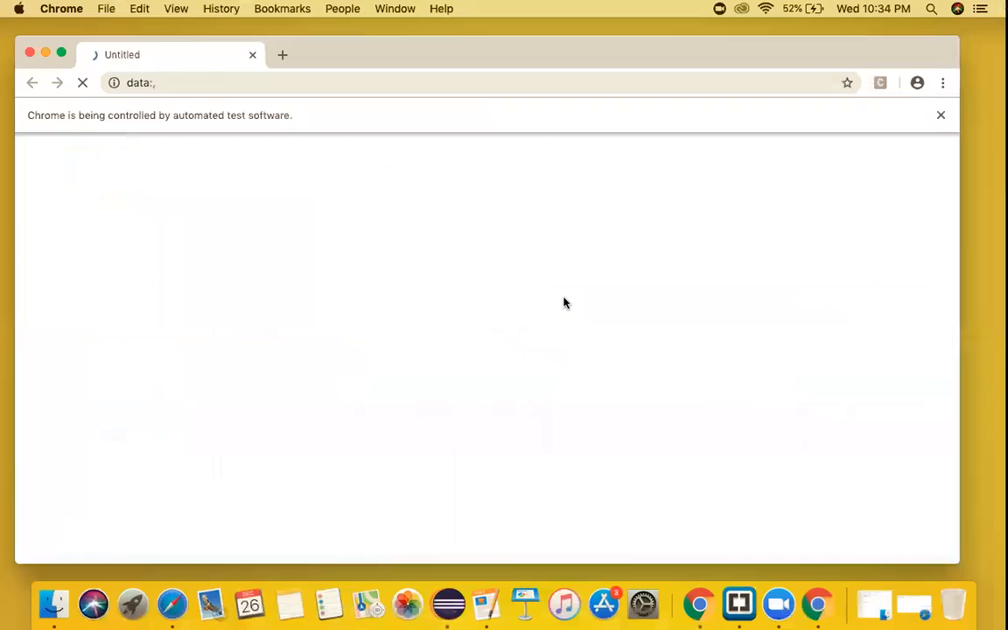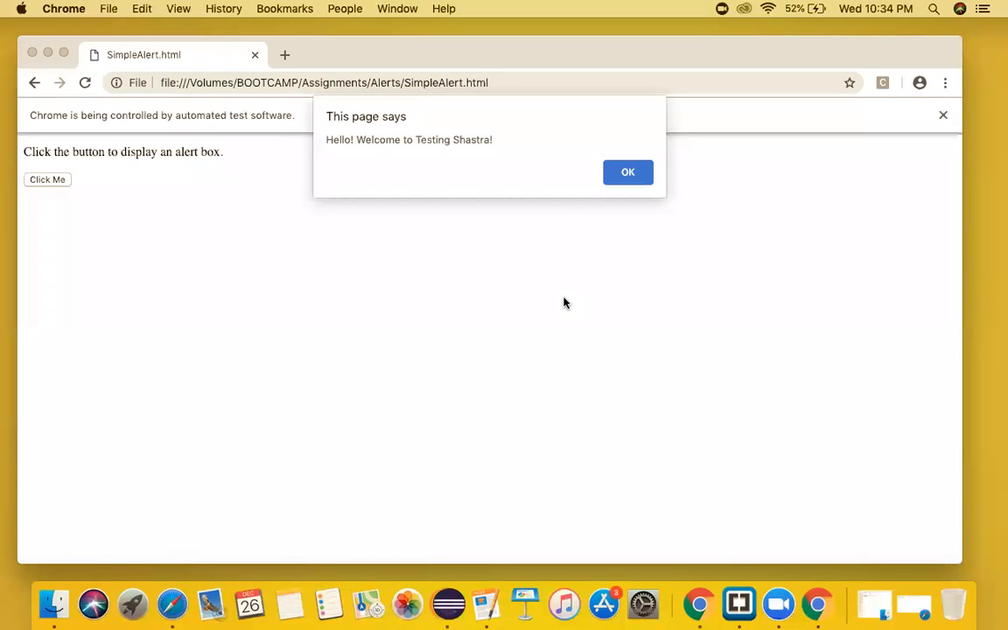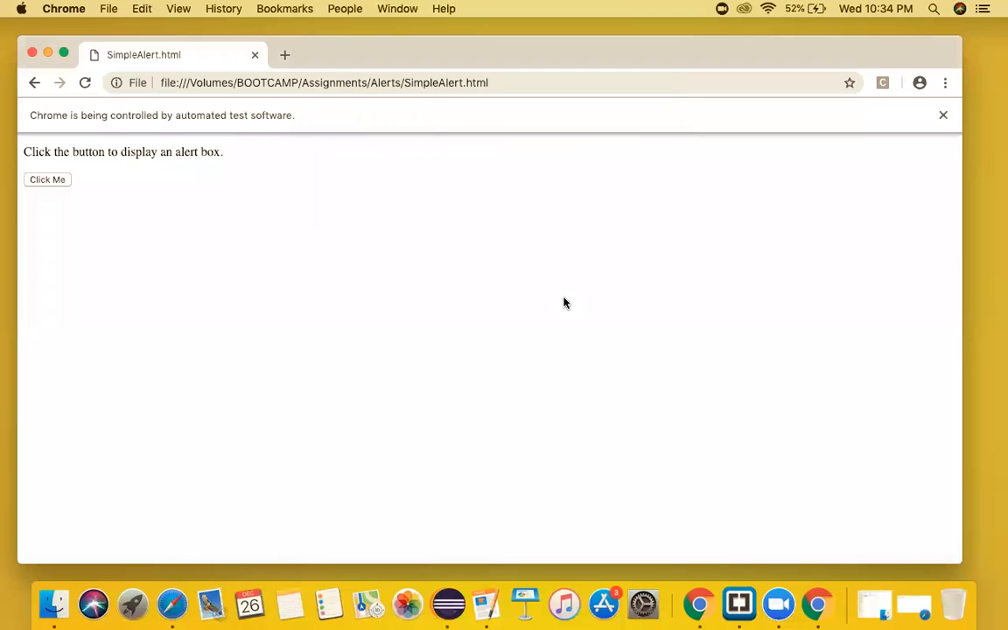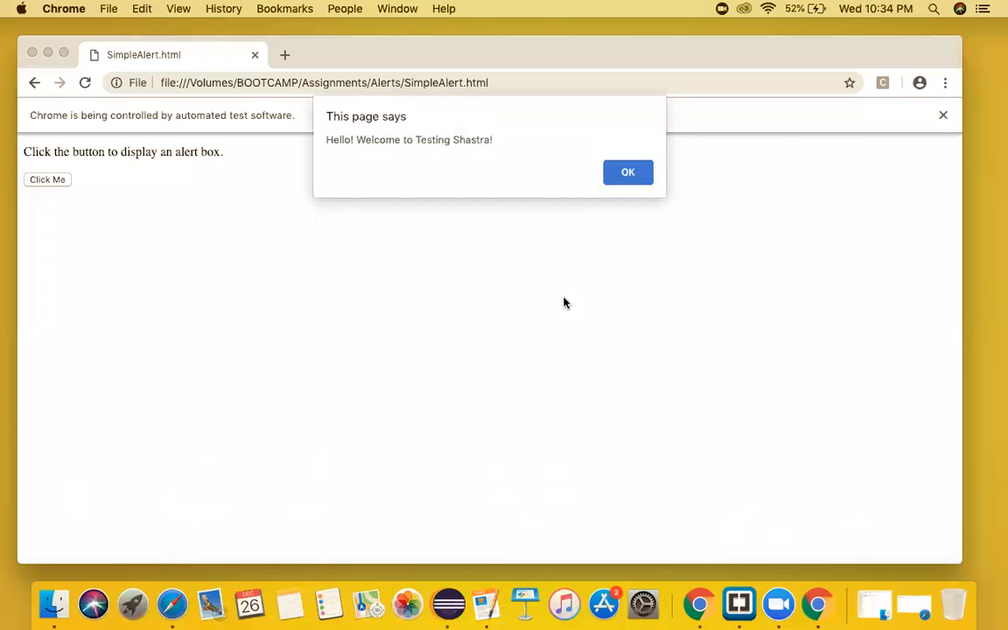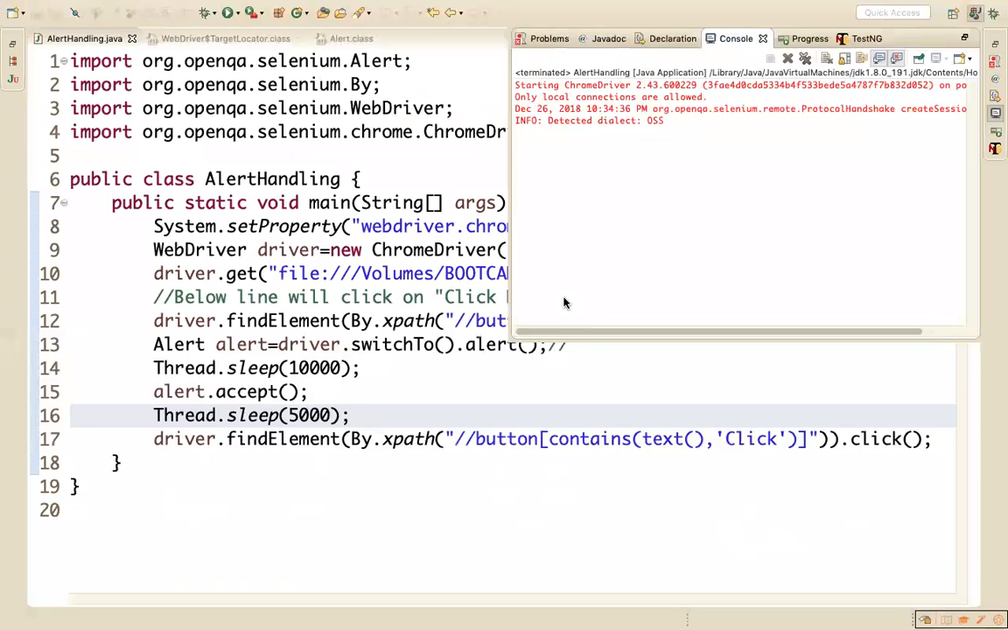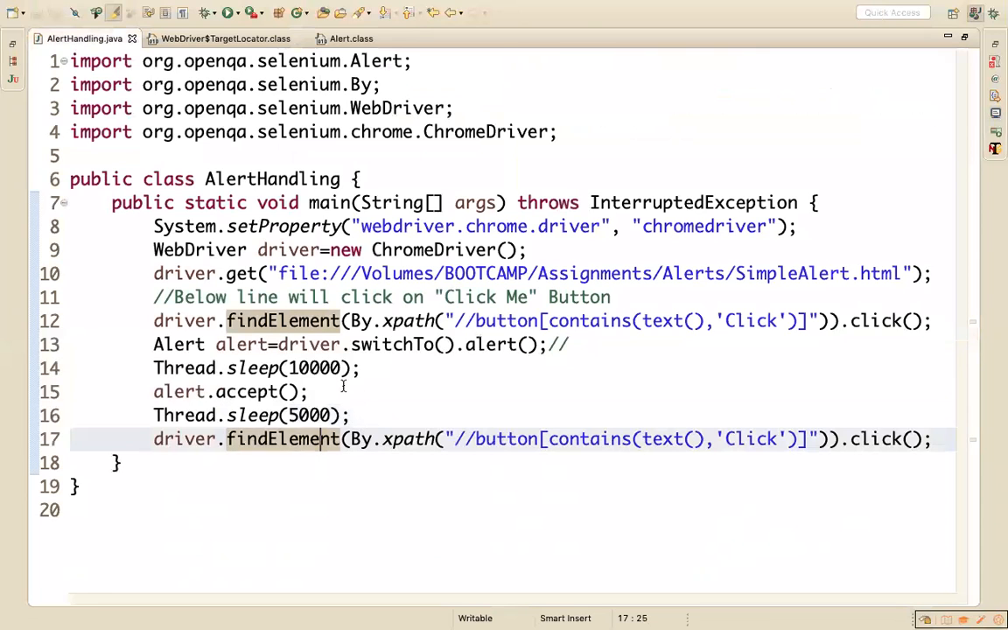Okay, so the pop-up is opened. Now it will click on the OK button after 10 seconds. Yep, it clicked. After 5 seconds, it will click on the click me button. It clicked. Okay, this is the program. I didn't do anything. This was automation. So here this automation script is working perfectly fine to handle the alerts. This is the way you can switch to the alert, and by firing different methods of the alert interface, you can perform different operations on the alert.